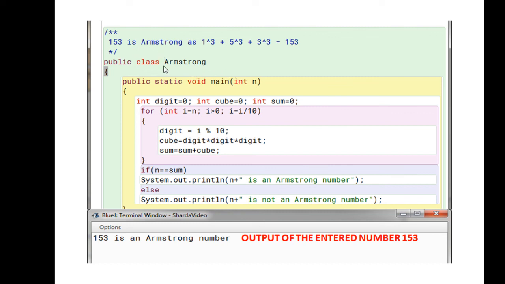Now let us see the code. You have entered the number. I need a variable for extracting the digit, for calculating the cube, and this is my accumulator. All the numbers that I am cubing, I'm storing in sum. So this is the logic.